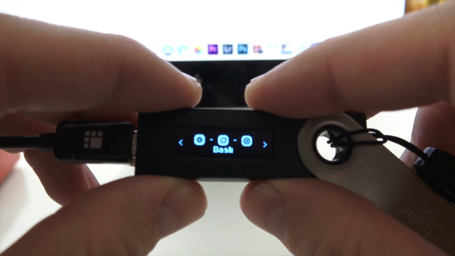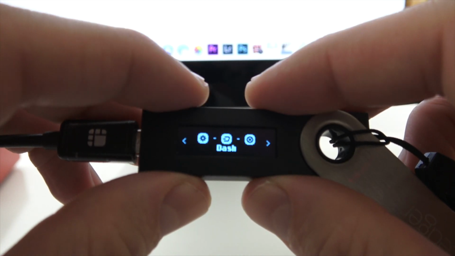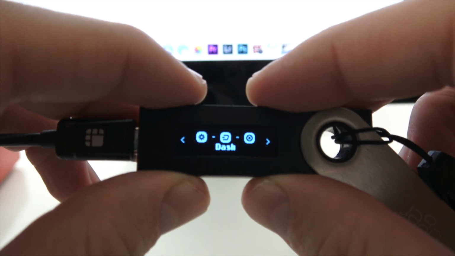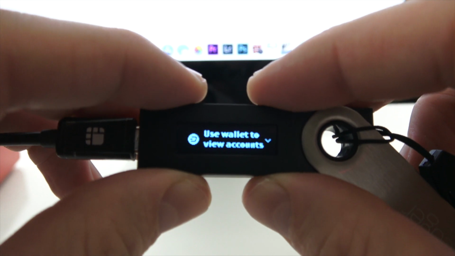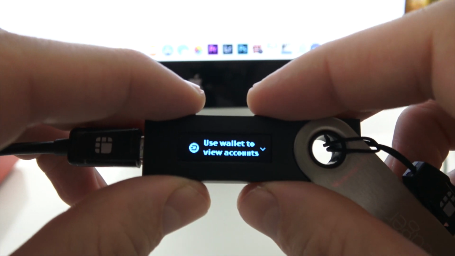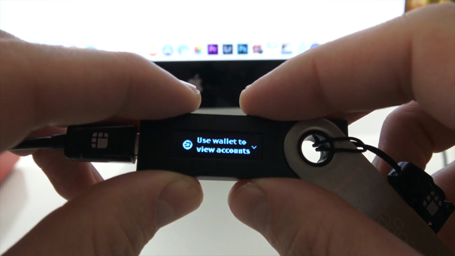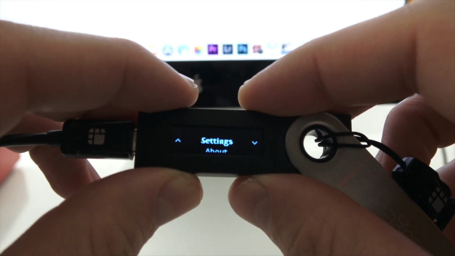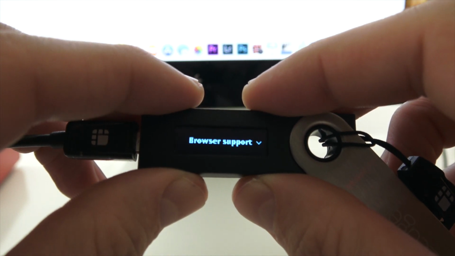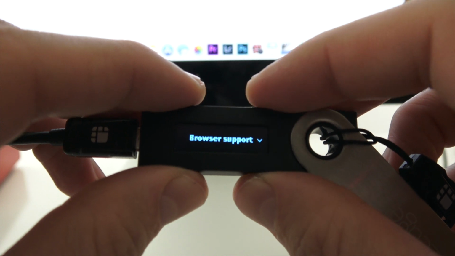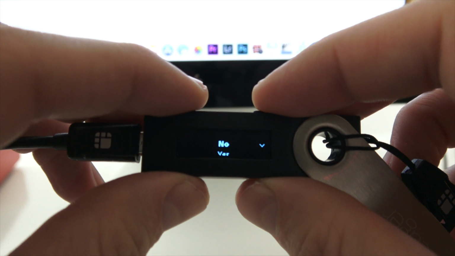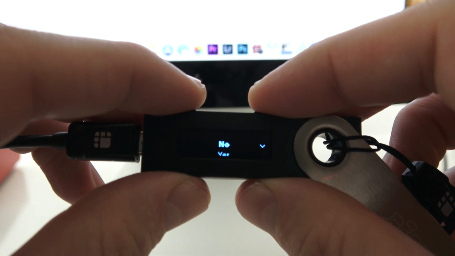And we're going to come over to Dash, and one of the settings that we're going to set before we try to access the Dash wallet is we're going to open the Dash app on the Nano by basically going to it first and then clicking both of these buttons here. Now it says use wallet to view accounts, and this is where we would go back to our computer and actually open the wallet, which we're going to do in a sec. But we want to make sure that this setting is set right here. You want to come down to settings, click both of those buttons, and you want to click browser support, both of those buttons to get into it. And you want to make sure that no is selected under browser support.